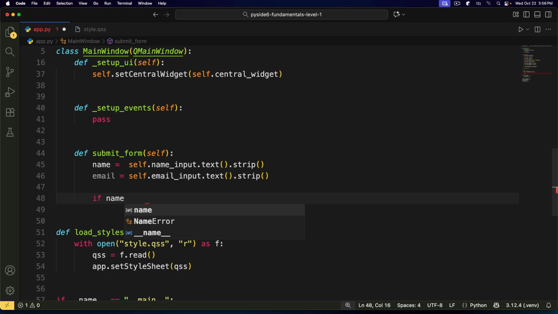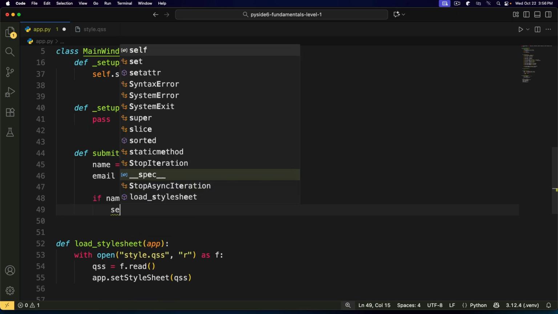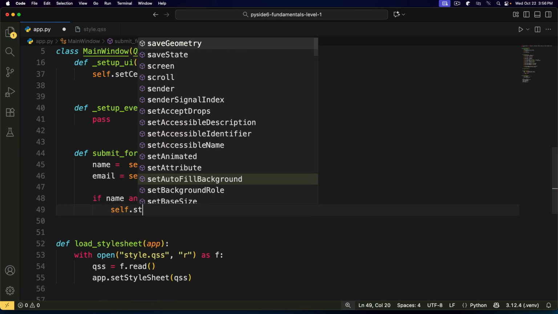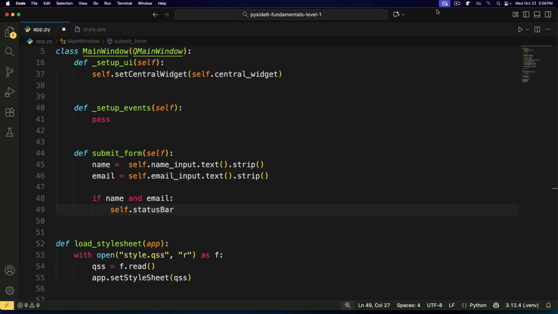So we're going to check to see if the inputs here are empty or not. If they're not, then we'll do something. If they are, then we'll do something else. So if name and email are there, then we'll grab the status bar, which is right here, right in the bottom here. This is the status bar of a window of a GUI, a graphical user interface.